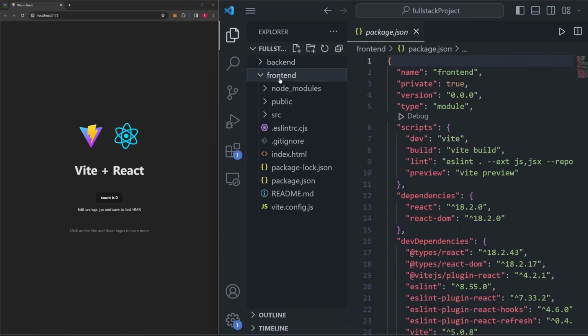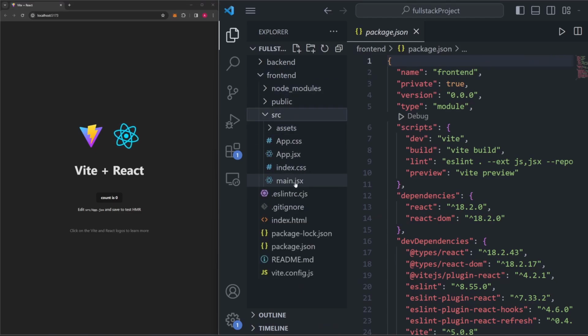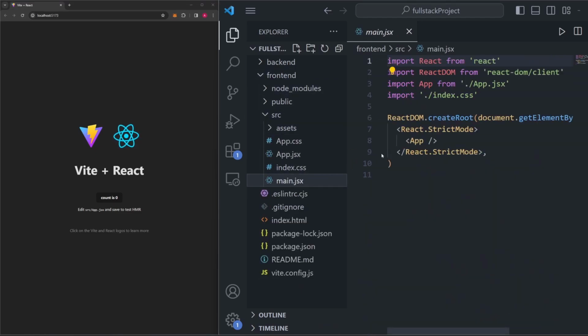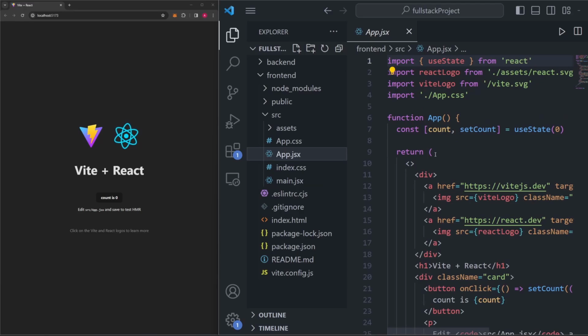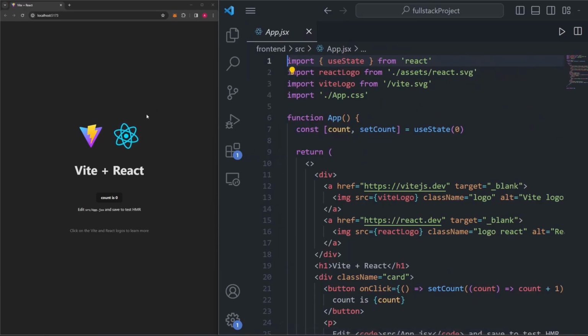With that being said, let's go ahead and close these folders here, and let's navigate to my front end folder. So this is the front end folder that has all of our front end stuff, where main.jsx is the entry point for the app, and then app.jsx is the page that's actually being rendered, which you're seeing here on the left-hand side.